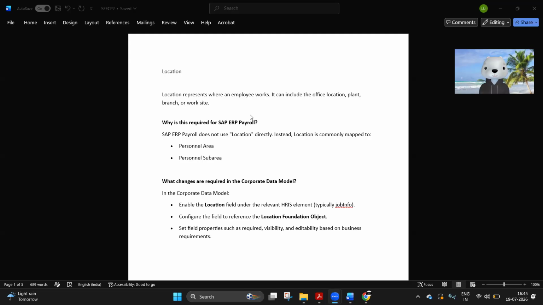First of all, we have to export the corporate data model from the provisioning system, and there we have to open that corporate model with the XML editor, and there we will search for the location field under the relevant HRIS element, job info, and there we have to configure the field to reference the location foundation object. There we have to enable this field, and make this field mandatory and also visible as per the business requirement.